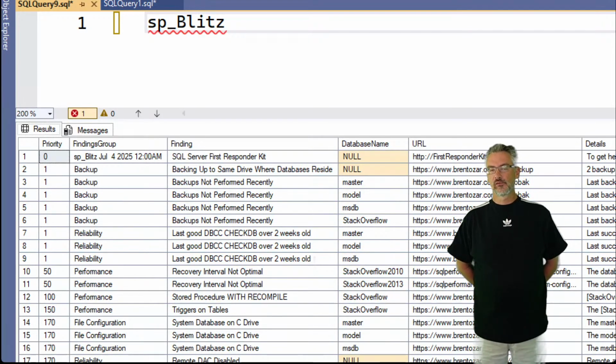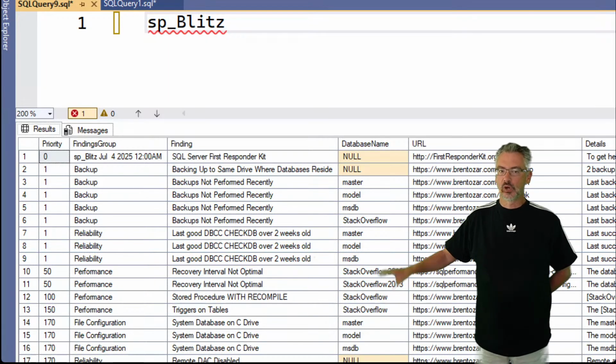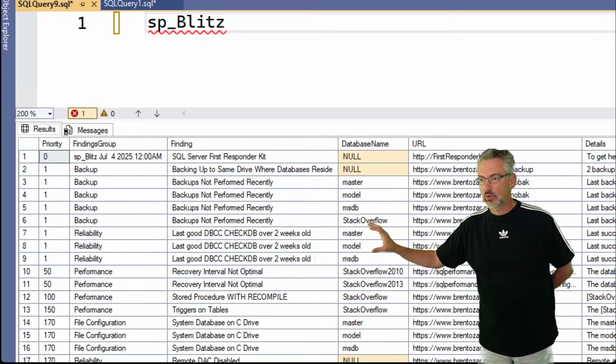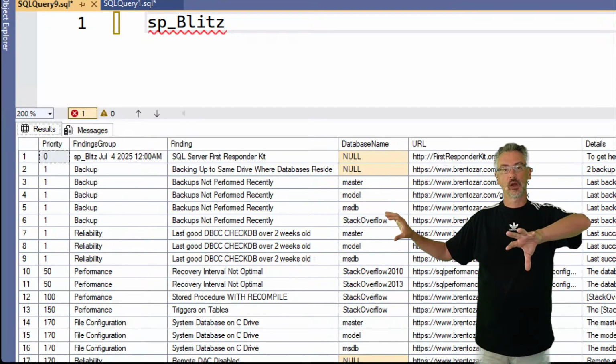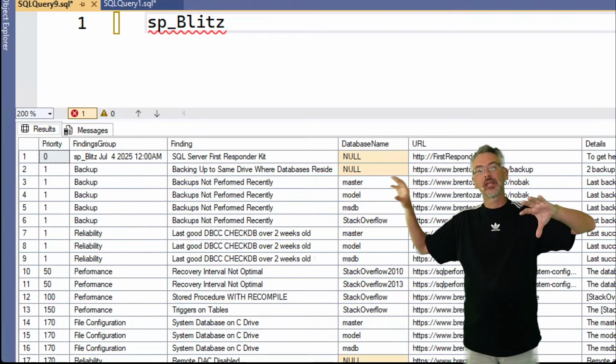Priorities 1 through 49 focus on outages and reasons why you're going to lose data. You don't have backups. You don't have corruption checks. In the event of actual database corruption, those will show up here too.